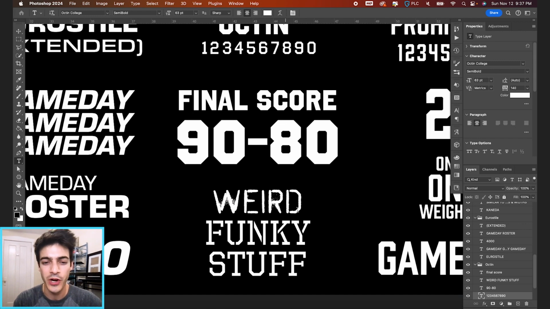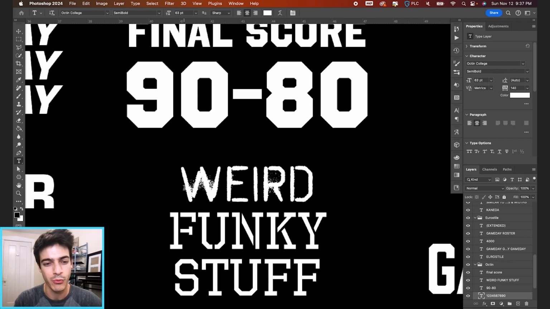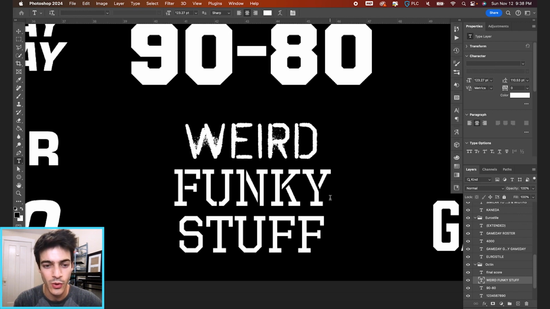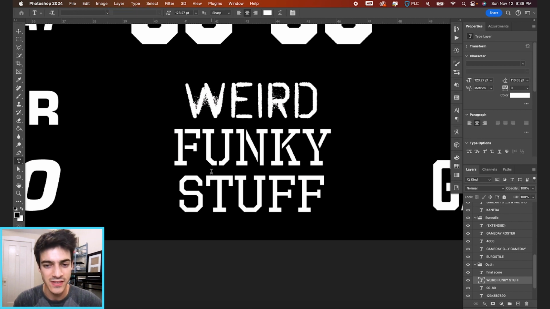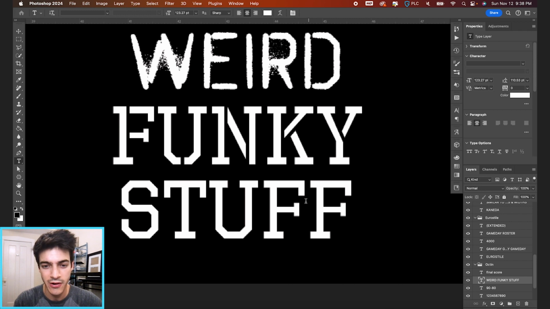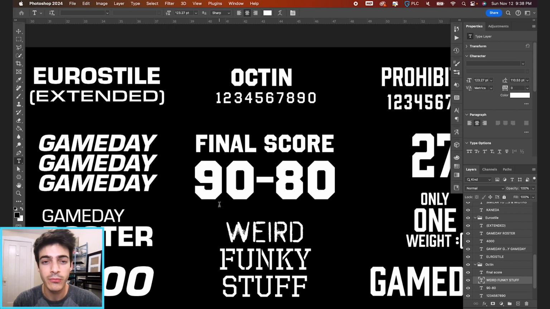And then they also have this weird funky stuff. They've got this spray paint type font that you can choose. They've got this stencil one. This one's called Octin Sports Regular, and it just gives everything these slab serifs on the edges. So another thing you can play with.